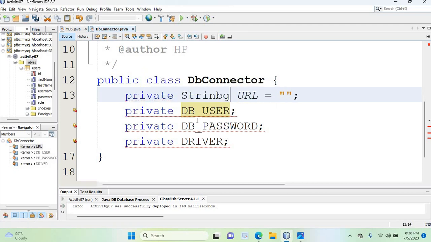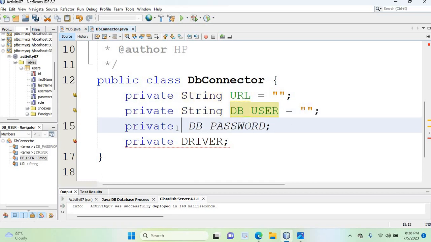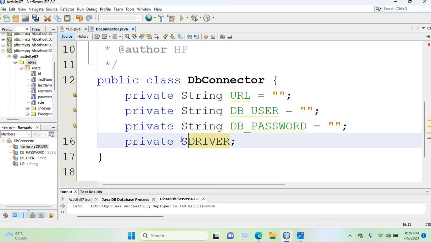Okay, so we forgot to add, it's a string one. So private string db user and private string db password and private string driver.